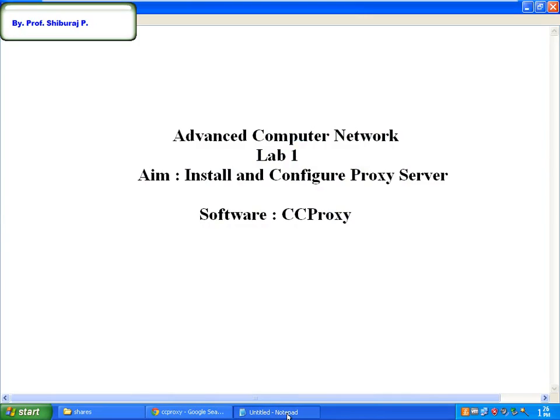Welcome to the lab of Advanced Computer Network. Today we're going to see how to install and configure a proxy server. There are lots of softwares available on the internet. Mainly for Windows we can use CCProxy, and for Linux the popular one is Squid. So today we're going to see how to install and configure CCProxy.